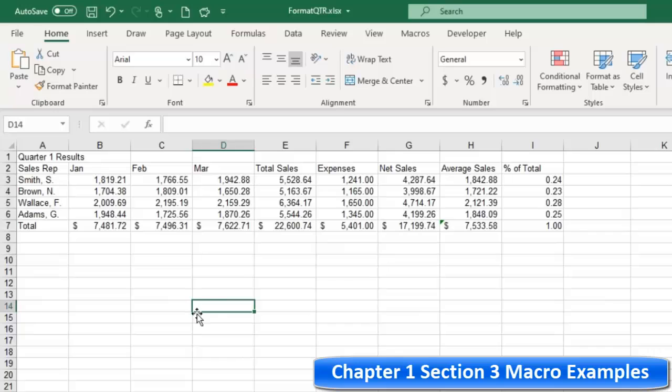Okay, so something unique about this particular sheet is that this is something that I might open up on a regular basis. And every time I open it or get a new data dump or something, I've got to go through and format it. So I'm going to write a macro to format this sheet.